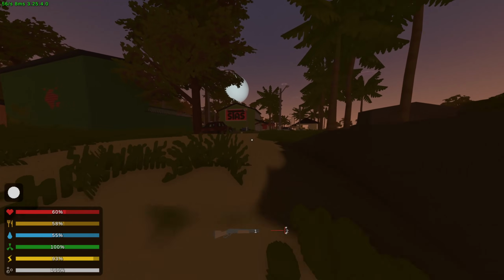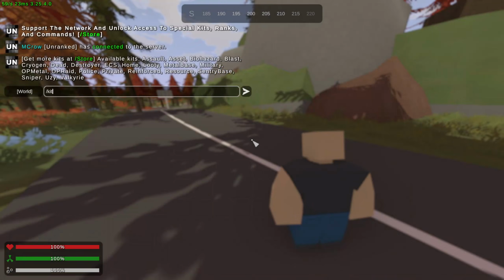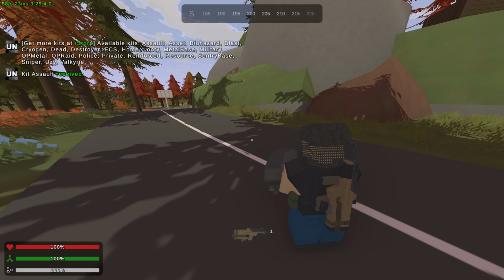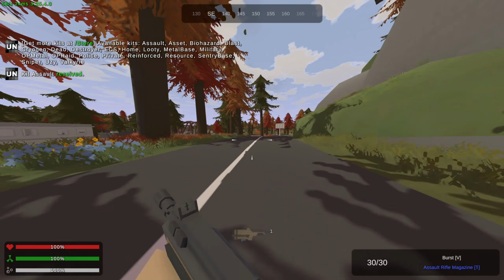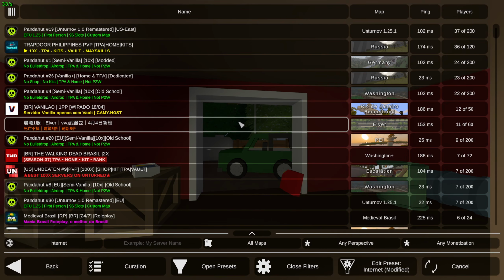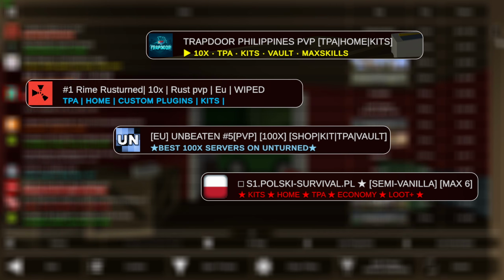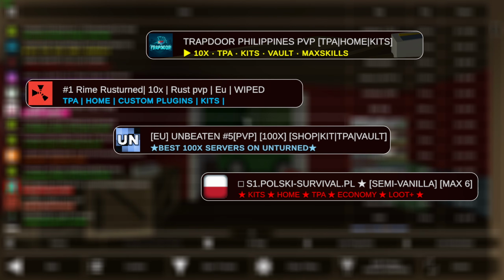Unturned is my favorite game, and I always enjoyed playing on vanilla servers. However, like many other Unturned players, I have spent most of my time playing on servers with plugins. If you look at the server list today, you will see that almost all servers have some plugins, such as Economy, Kits, TPA, Vault, and so on.